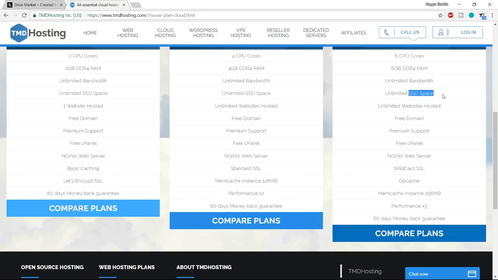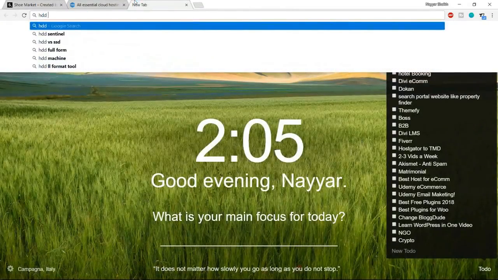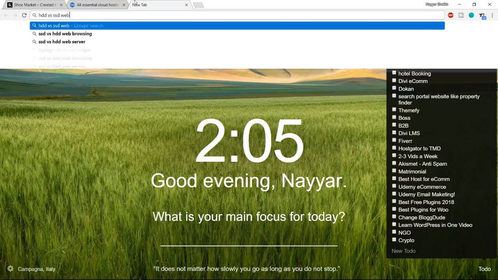Now after that, we have SSD space. This is the most important feature why we are selecting this company, because you guys must know this. This is a basic thing, anyone who knows about computers must know this: the difference between a regular HDD and an SSD. Now SSD is way faster and way more reliable than the regular HDD. If you don't know much about it, you can open a new tab and type in HDD versus SSD web hosting. You'll get a better idea about that.